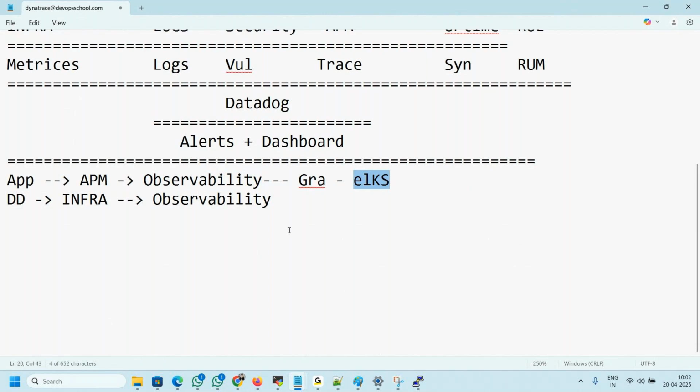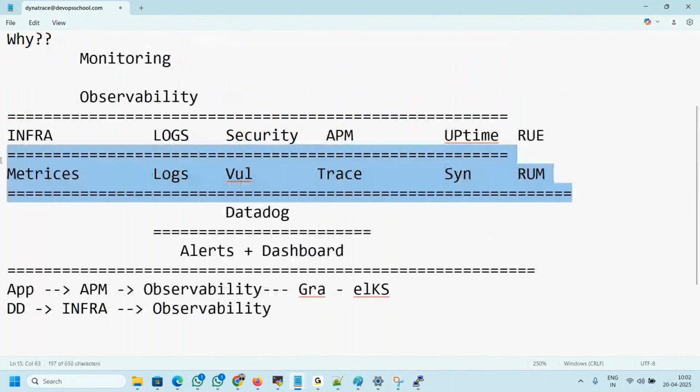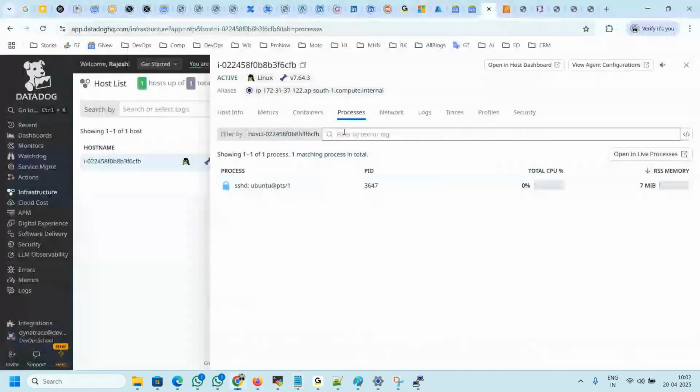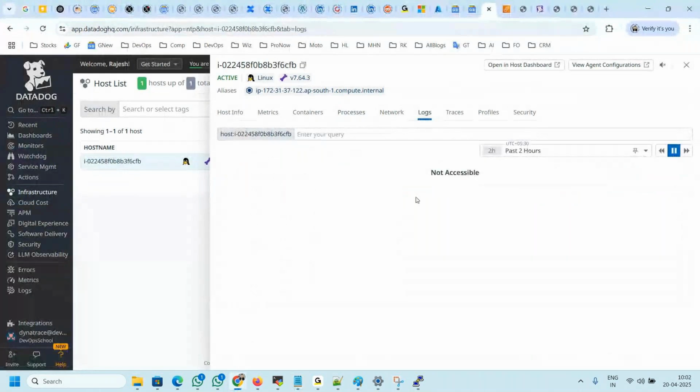Now you see that I enabled the process, and within a few seconds you will see the rest of the processes also, and so on. Now I want to show you logs. Right now I have not enabled them. How do we do that? That is also very simple. Let me do that. Some changes are required.